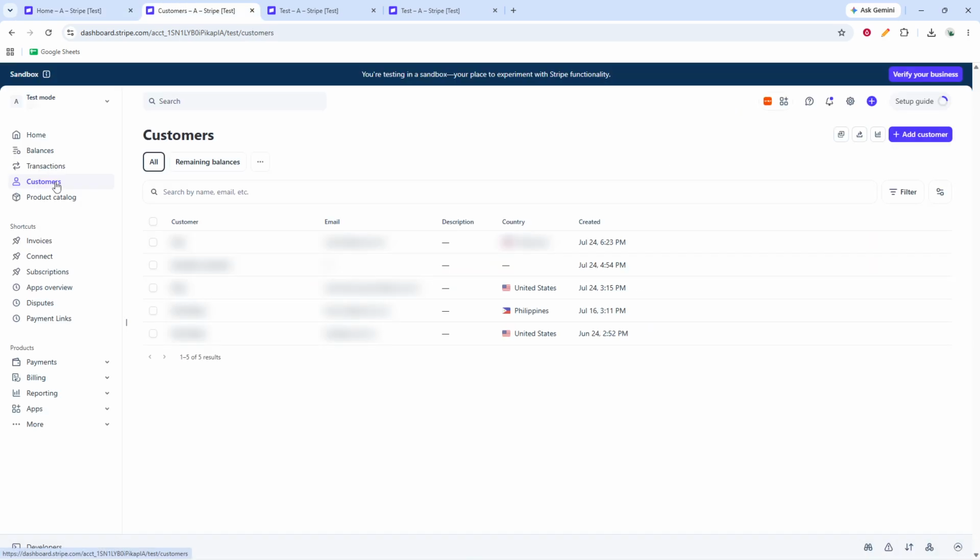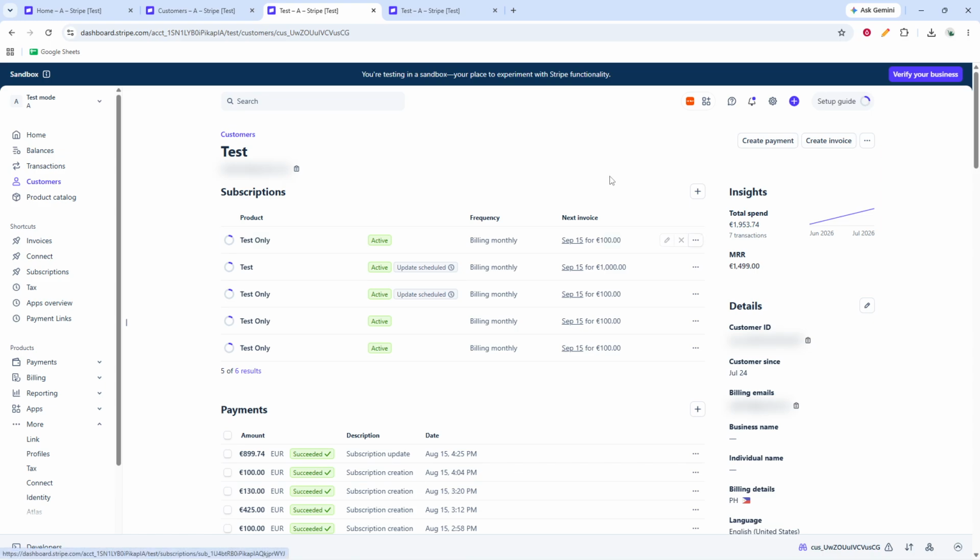This section contains the customer records connected to your Stripe account, so this is where you will make the update. In the Customers area, find and select the customer you want to update. Open that customer profile so you can view their details.